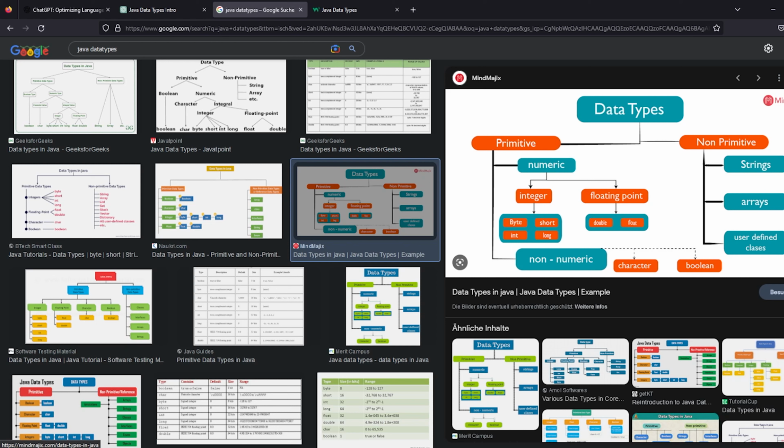Then you got non-primitive data types, which are strings, because a string is a character array. So arrays are also non-primitive, and user classes are also non-primitive. But user classes, we will take a look at later, in another video.